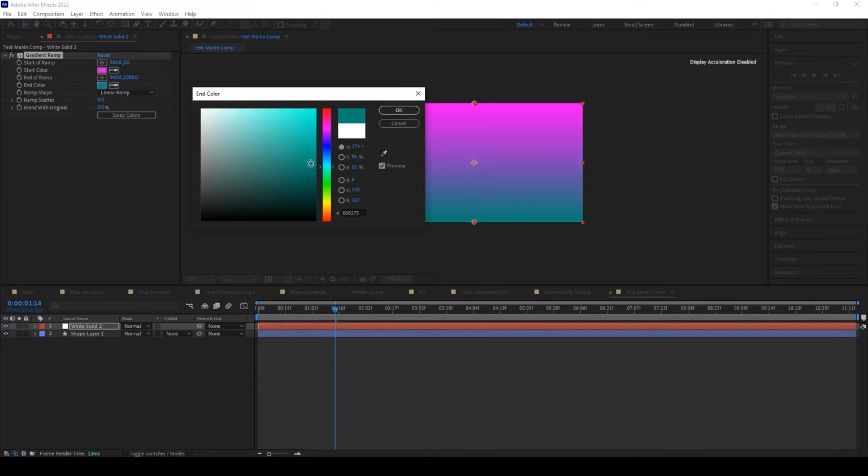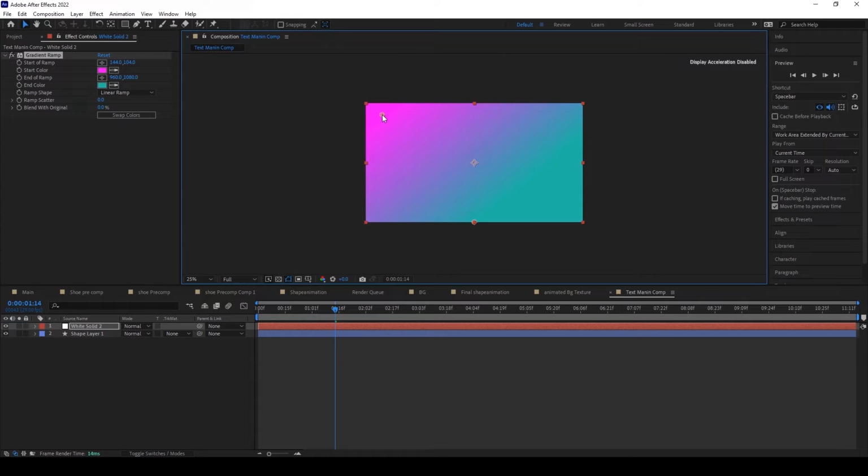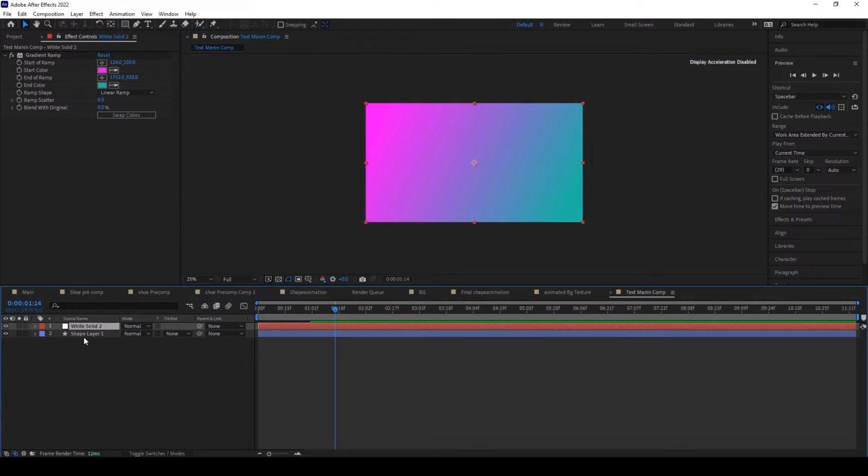Yes, just a little bit. Yeah, this color, and I want to arrange this color mode in this way. So that's the reason I'm placing the position over here in this corner and in this corner. And already just this color gradient is enough for me. And just now I want to apply this color gradient in this shape layer.